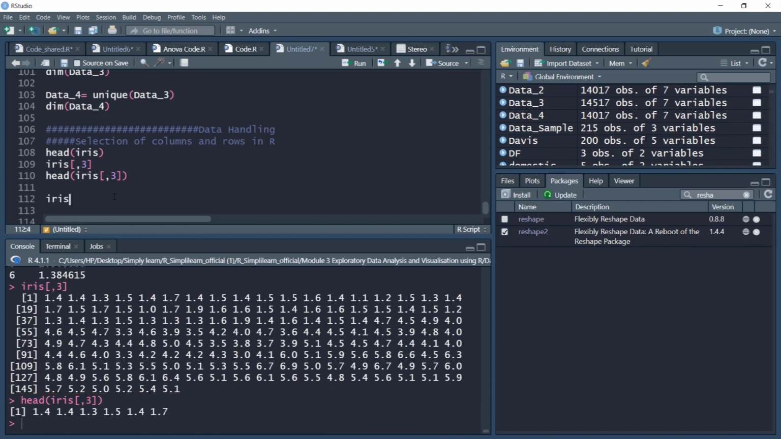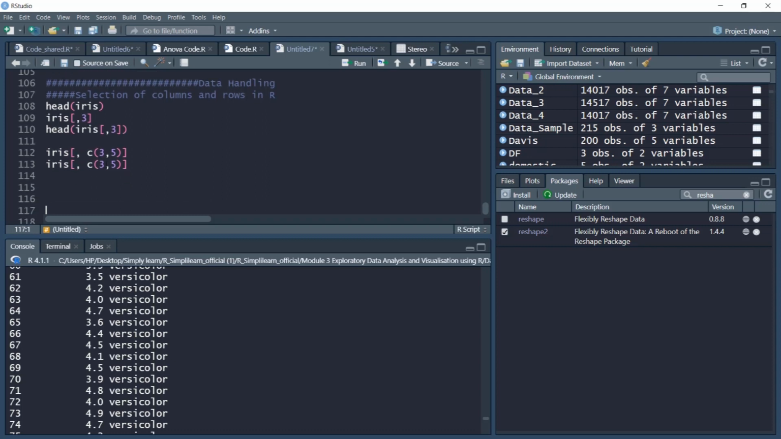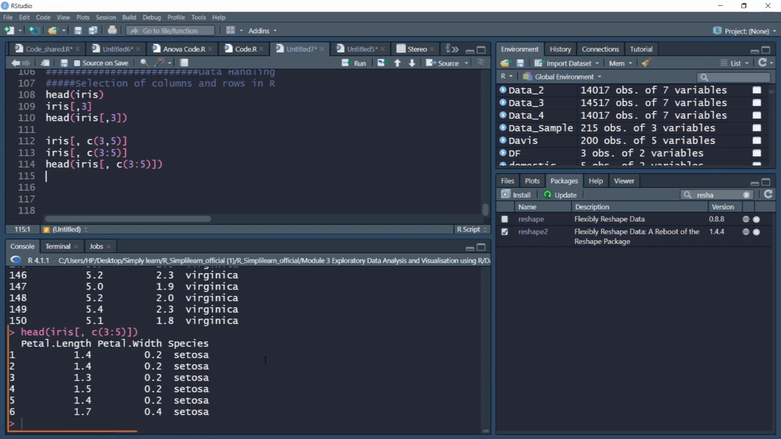If I want to extract multiple columns, let's say column 3 and 5, I can do it like this. Column number 3 and 5 are extracted. If I want to extract all the columns from 3 to 5, a very simple command, 3 to 5, we have seen this notation, will extract column number 3, 4, 5. I can check the head of this column number 3, 4, 5. It gives me 3 columns.